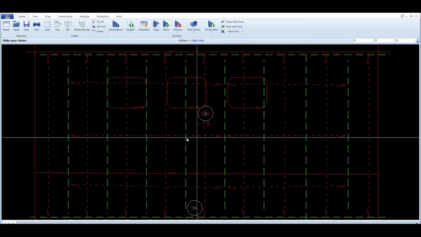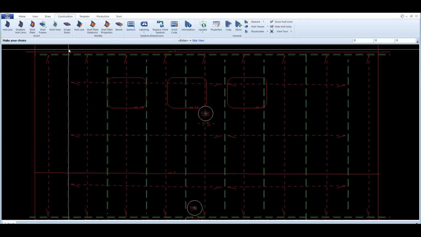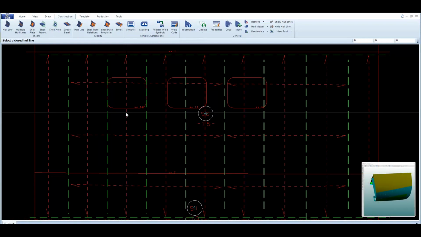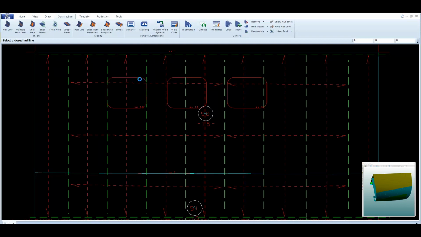To create holes in the shell plate, we need to go to the Construction tab and choose the Insert Shell Hole function. We will start here, and the system prompts us to select the closed hull line. In order to create a hole in the shell plate, we need to use closed hull lines. We will choose now the first closed hull line we have created before, and the system starts to calculate the hole.